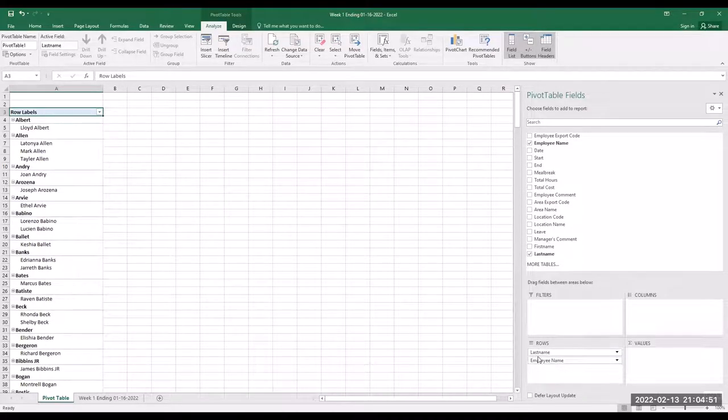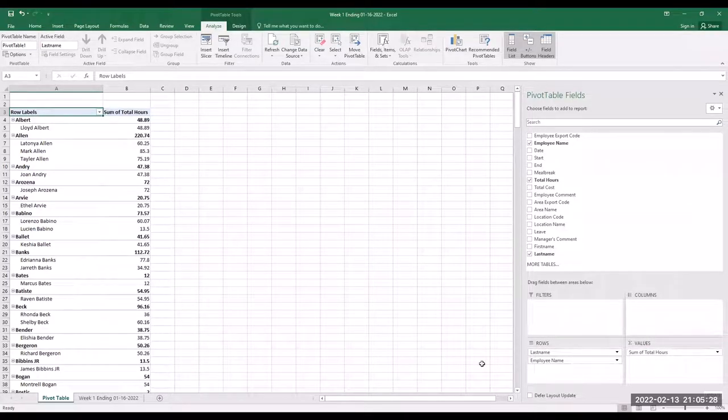It's very important that you put it underneath the last name, because Crescent's form has the employees organized by last name, whereas Deputy exports them alphabetically by their first name. So by putting the last name first, you're taking all of these employees and organizing them by their last name. Then you want to take their total hours and drag that to values. As you can see now, you have each employee here and the total hours that they worked for that week.